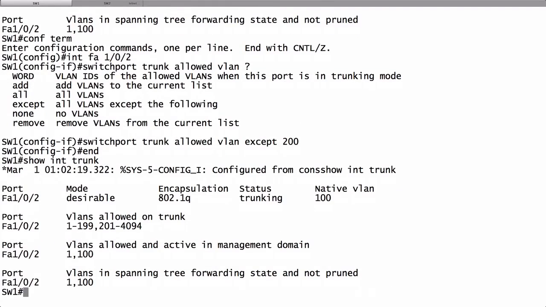Those are a couple of different ways that we can prevent traffic from a specific VLAN, or we could have specified more than one VLAN. We could have used a comma separator, or we could have given a range of VLANs with a hyphen, but we could specify one or more VLANs that were not allowed to cross this trunk.